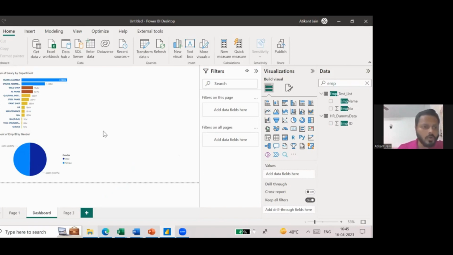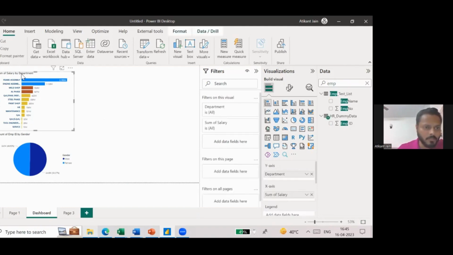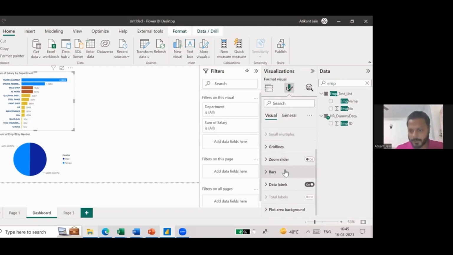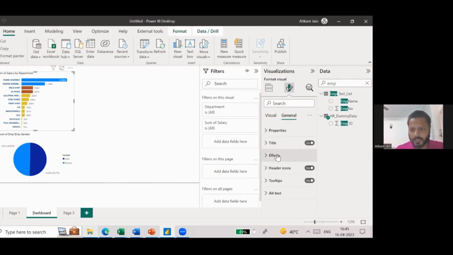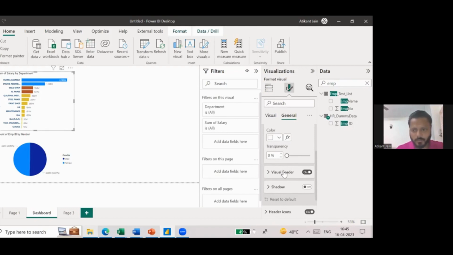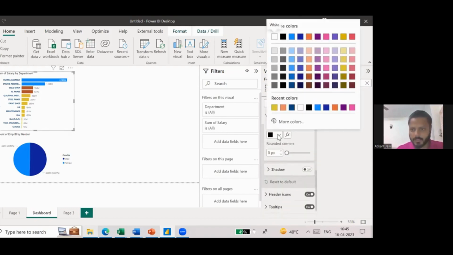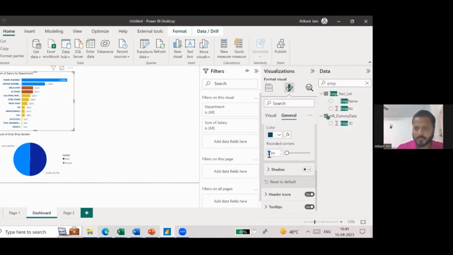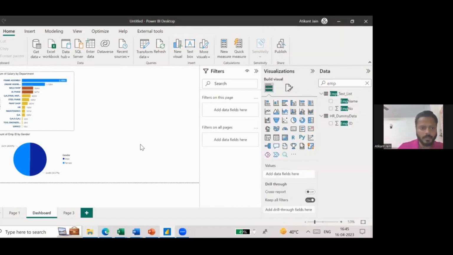All right. So one more thing I want to add is that currently the visuals are not very beautiful. Let me just add a border for them so that I'm getting some kind of dashboard feel. So what I'll do is go to general, in effects, right? Go to visual border, click on, right? Let me just make it default as dark blue, this theme color, right? Rounded corners, let's say it is 7, right? So now I'm getting this visual.